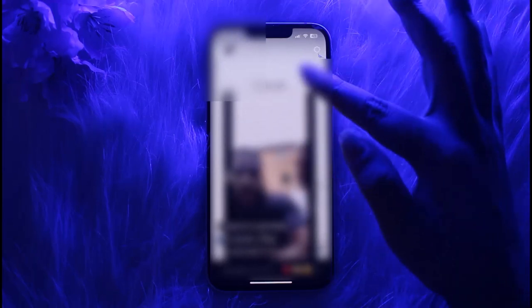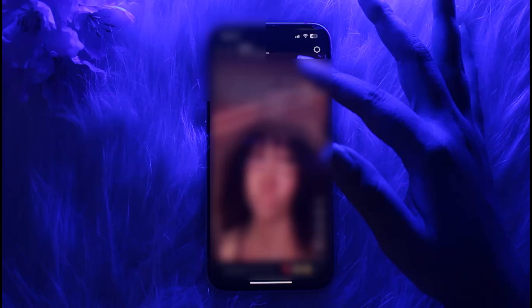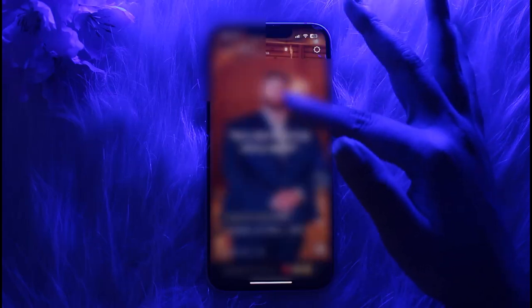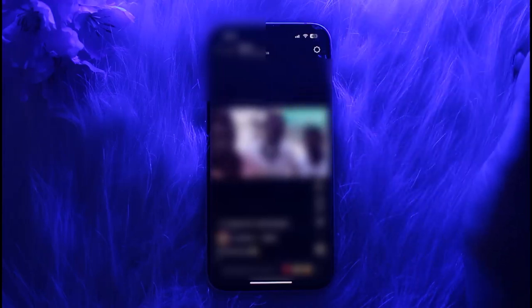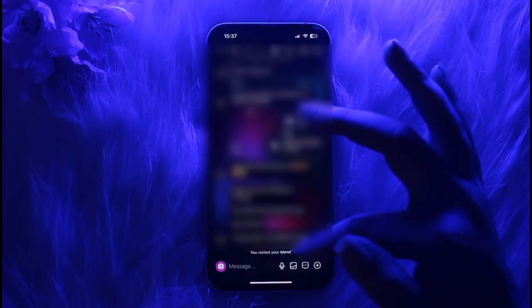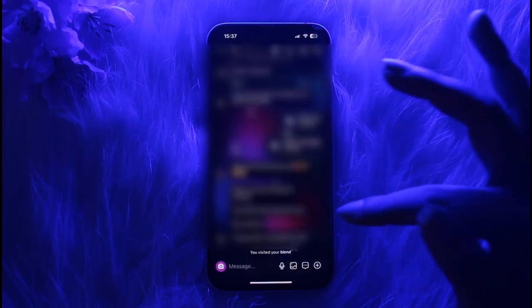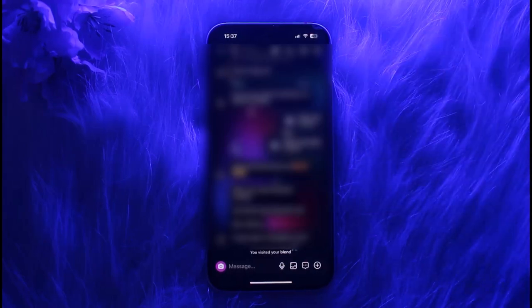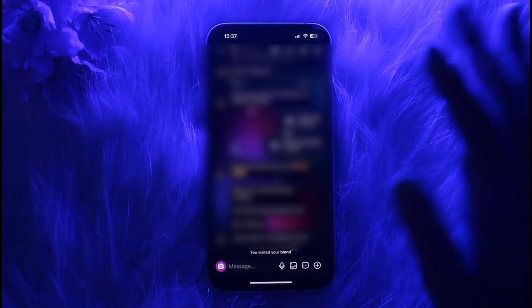So Instagram Blend is simply a new feature where you can go to your conversation and you will find this blend icon. When you tap on it, your blend reel section will appear where you will be able to check out the kind of reels which go according to both of your liking and interest, and which you can share with each other likewise. You can simply find this kind of notification saying that you visited your blend, which will provide the notification to your chat partner as well.